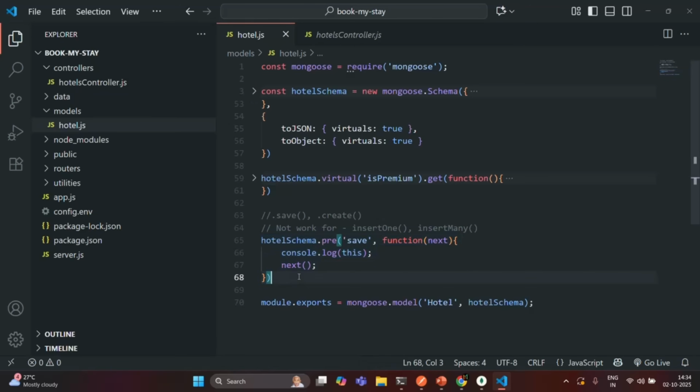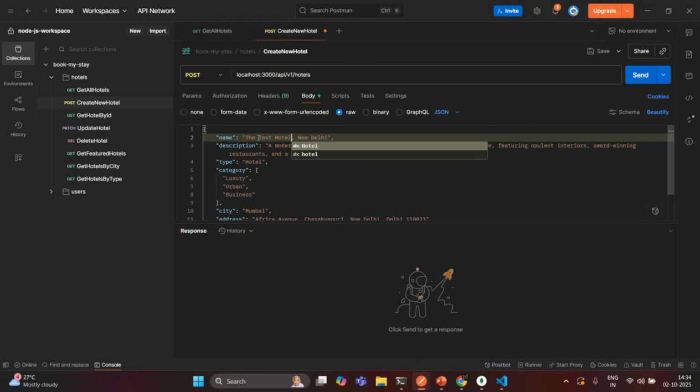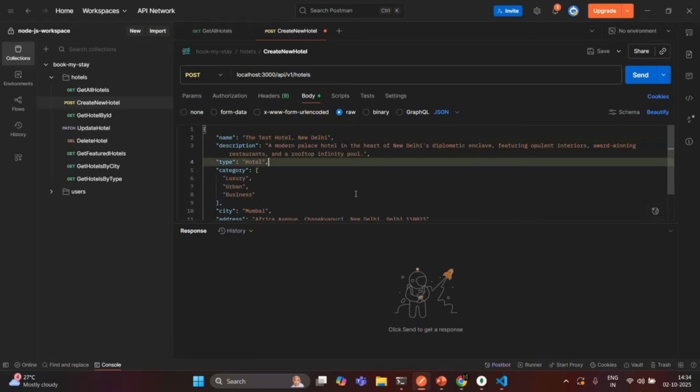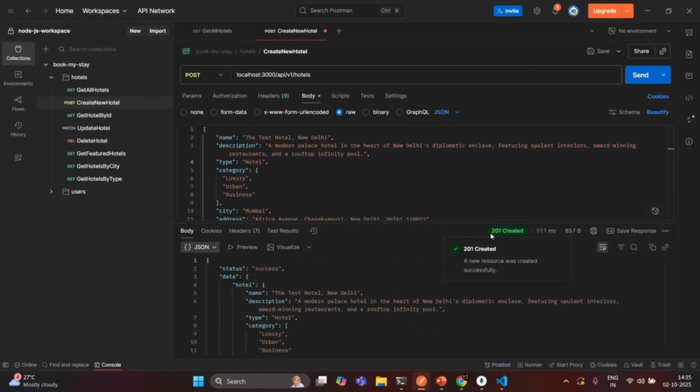If I save the changes and go to Postman, let's try to create a new hotel document. Let's say I want to create a test hotel. So here I'll say the test hotel New Delhi. Other things I'll keep the same. And let me create this document. For that, I'll send a post request to this hotels resource. And here we have received 201 created. That means this hotel document has been created.